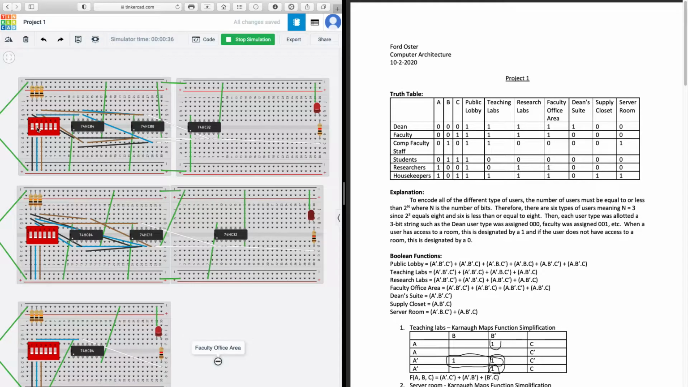And then 0, 1, 1, and the light shuts off, which is good because students do not have access, and that is represented by the light turning off. And then we switch to 1, 0, 0, and the light continues to stay off because researchers also do not have access. And then we have 1, 0, 1, and the light turns back on because the housekeepers have access.